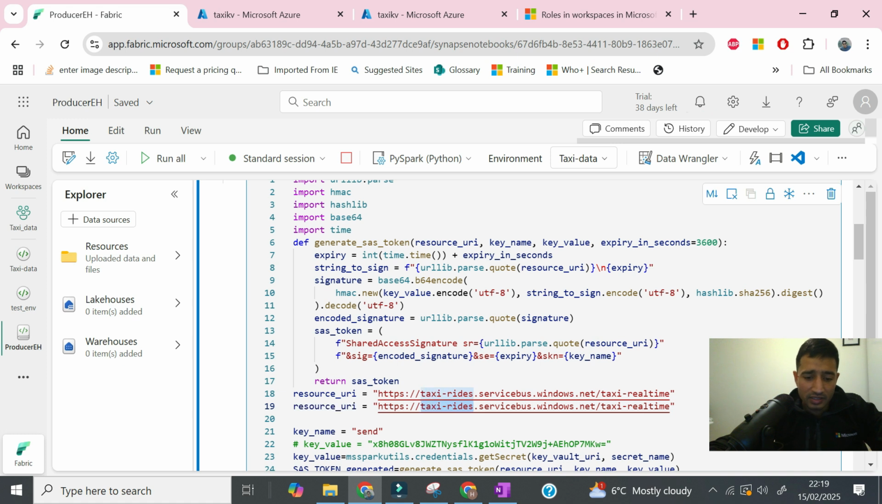This is our namespace, right? And this is our Event Hub name. This is how the resource URI will be, right? I'll comment it. So now we have our resource URI, we have our key name. So what is the key name? Key name is ehkey, right?